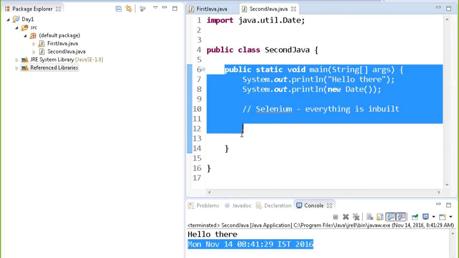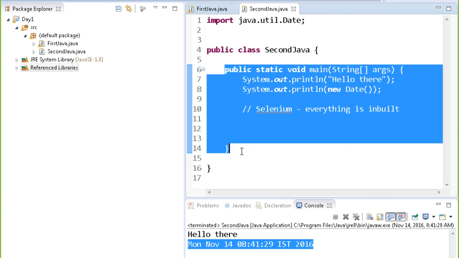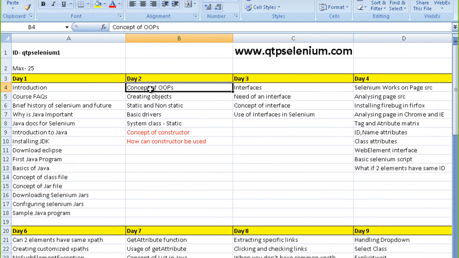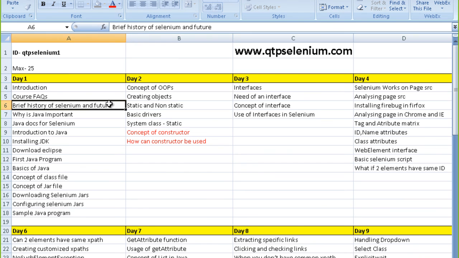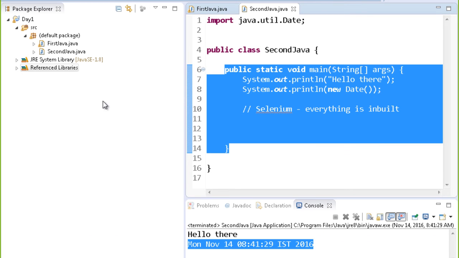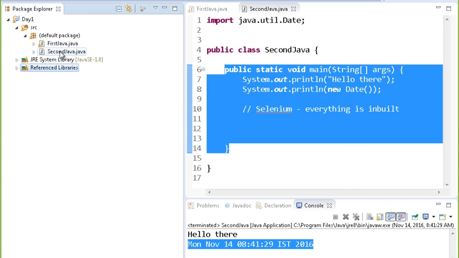But to work with Selenium, you have to understand object oriented programming. And that's what I'll be starting off next. Before that, anybody having any questions?